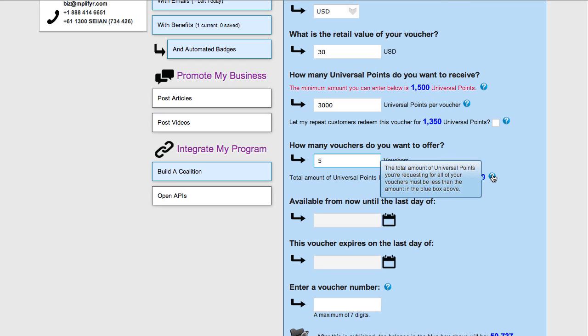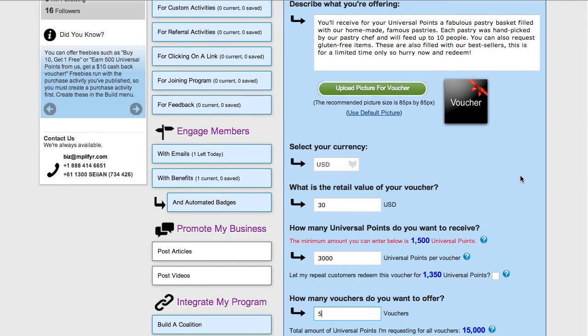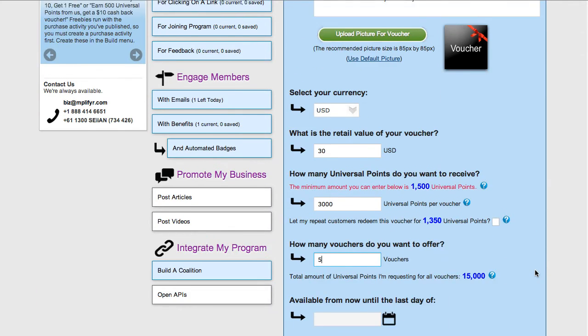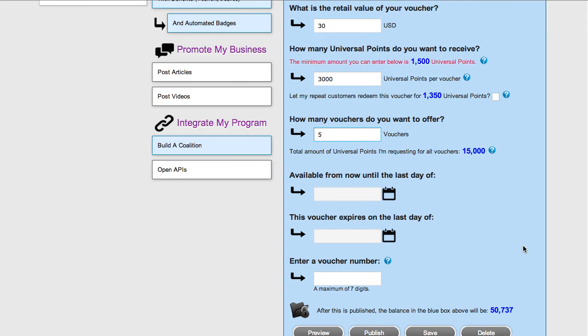If you hover your mouse over the tooltip here, it says the total amount of universal points you're requesting for all of your vouchers, which is 15,000, must be less than the amount in the blue box above. Because remember, I said earlier that this was your limit, so you cannot ask for any more than this number. So that's fine, we're under the limit, and I'll talk to you more about that here in a second.